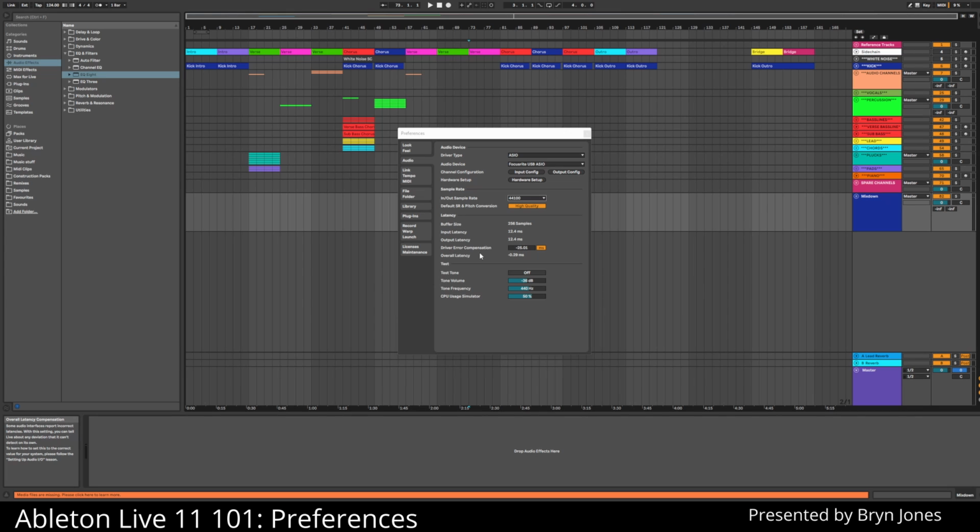Overall latency is pretty self-explanatory. It's the overall latency of your DAW. So the reason why mine's at 0.29 is because I've got my driver error compensation up and it's compensating for both the input and output latency. Test is pretty self-explanatory. If you're using a new audio system and you want to test it out to make sure it's working, you just set your test tone on and it will start playing a test tone to know that your speakers are working.